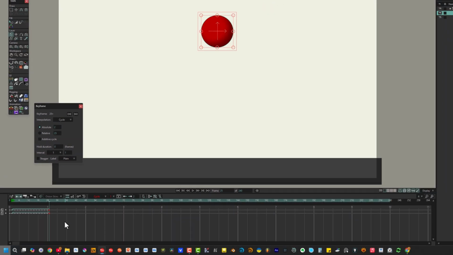Let's play this. And we have a perfectly looping ball bounce. This will continue bouncing forever, until we add another keyframe and change the animation later in the timeline. But we're not going to do that here. Press the space bar to stop and Shift left arrow to reset the playhead.